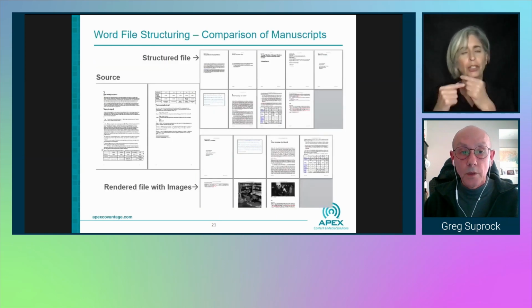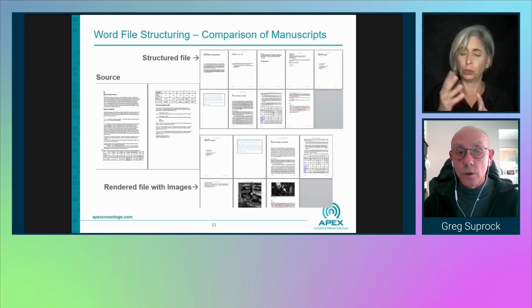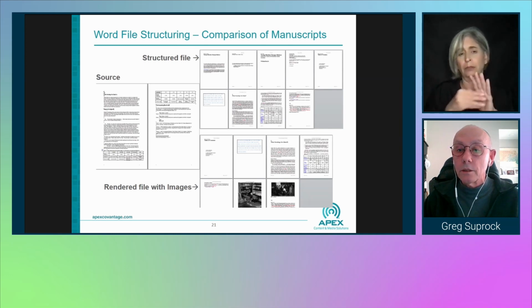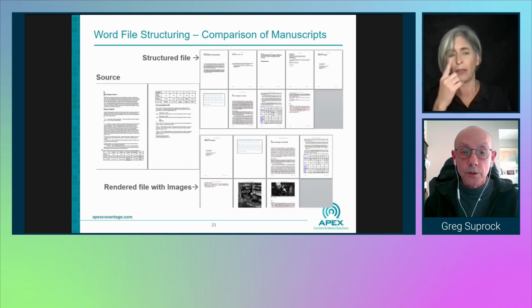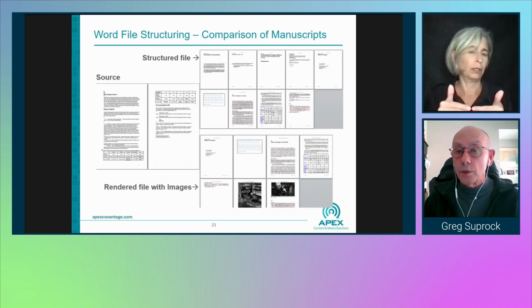an end product. So in summary, we've started with the source, we've created a structured file, and we end up with a rendered file. That rendered file can actually include the images so that there is an opportunity for an author to be able to use that, as that author would be able to move forward in the entire production process.